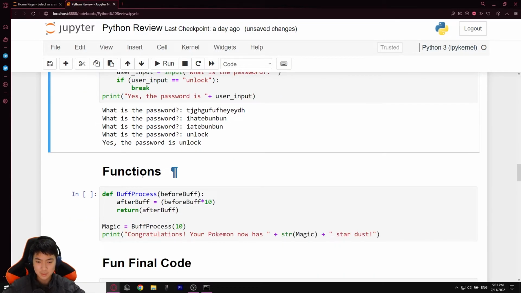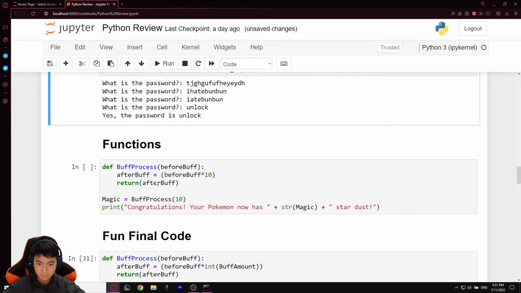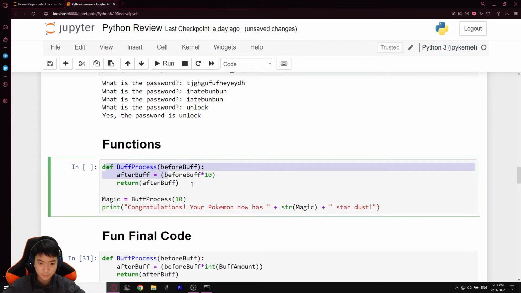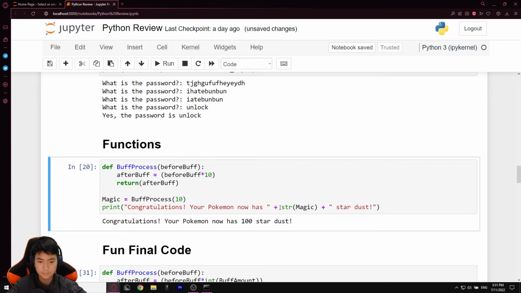And the functions is another thing we need to review. So we have a function right here called buff process. It has a variable before buff, and in here it has a variable after buff equals before buff times 10. To make everything short and simple, this basically inserts a variable in here, then multiplies it by 10, then gives it back. So yeah, there you go.